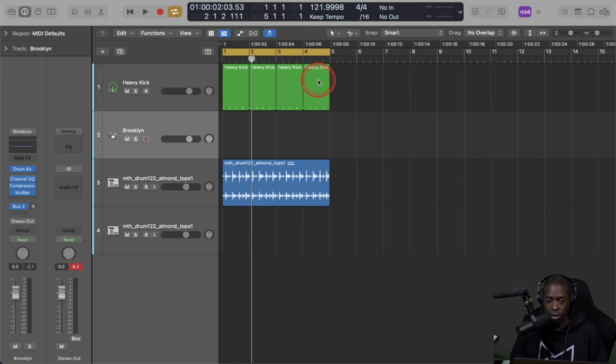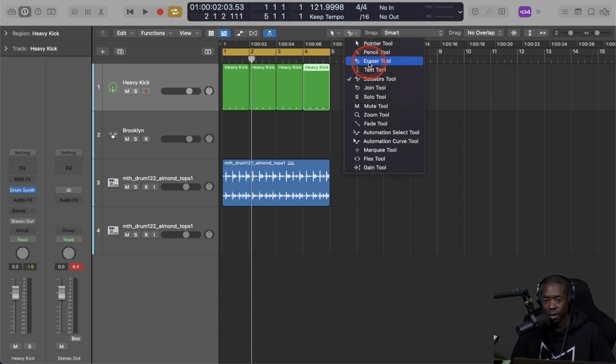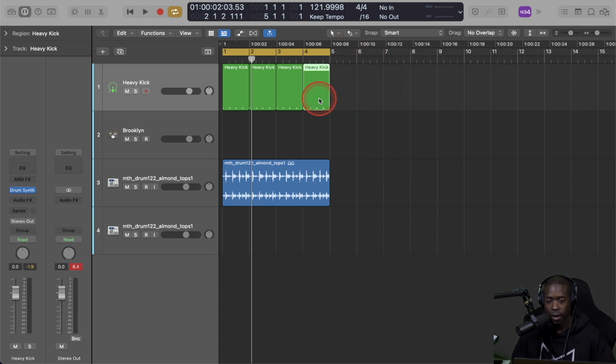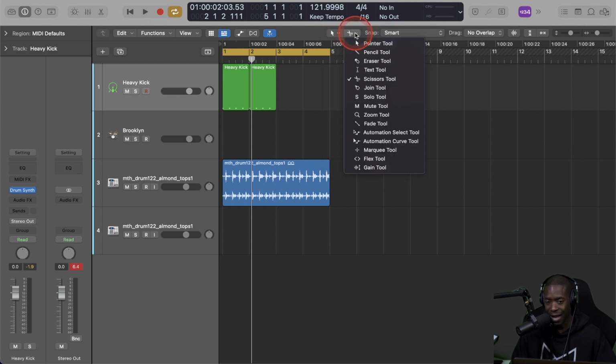Okay, to delete a region, you can just click on that region and hit delete. Or you can go to your secondary tool here and select the eraser tool so that you can Command-click, and that will also erase your regions. You could also select your primary tool here and make that your eraser. But again, I like to keep my primary tool on the pointer tool and my secondary tool as the scissors tool.